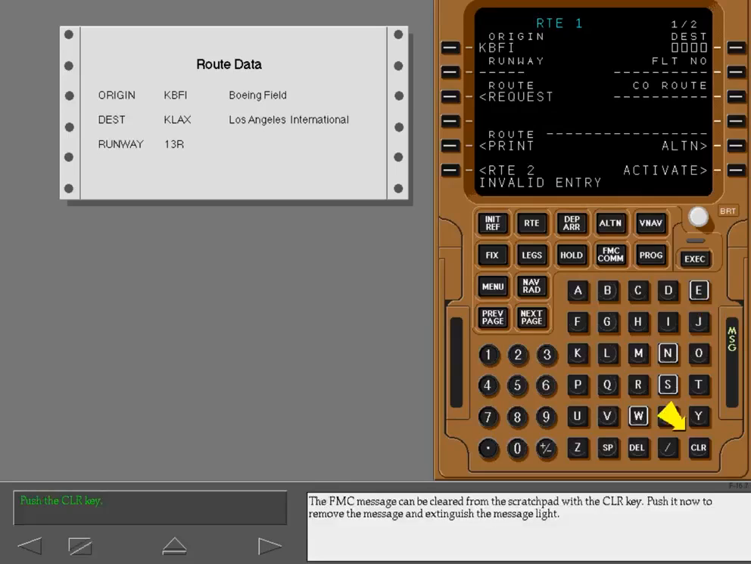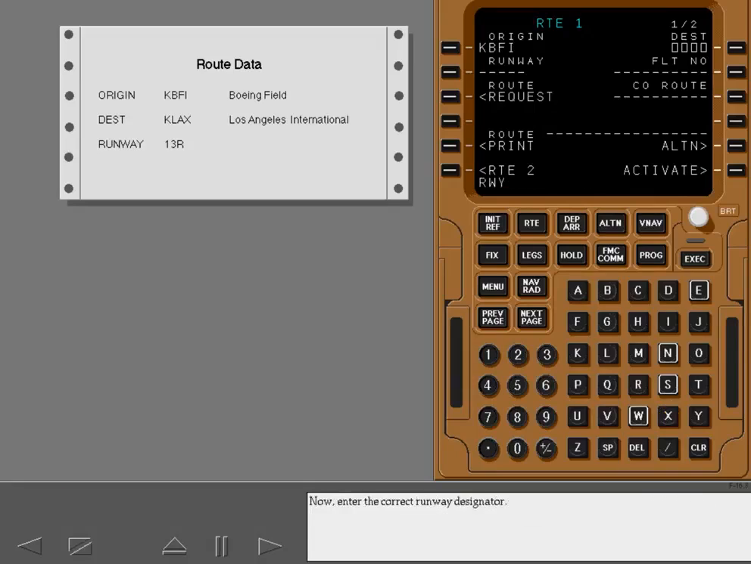The FMC message can be cleared from the scratch pad with the clear key. Push it now to remove the message and extinguish the message light. Now enter the correct runway designator. First, you must clear incorrect data from the scratch pad. Pushing the clear key once clears the last character of data. Push it once now. A series of single pushes clears data one character at a time. Pushing and holding the clear key clears all data from the scratch pad at the same time. Push and hold the clear key.